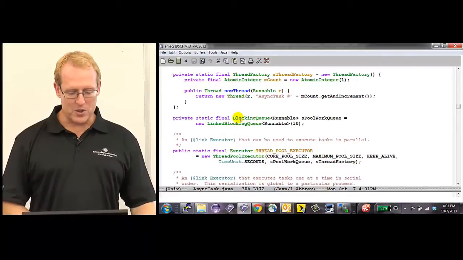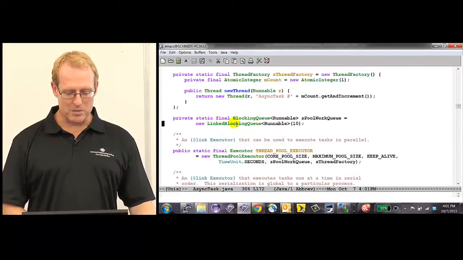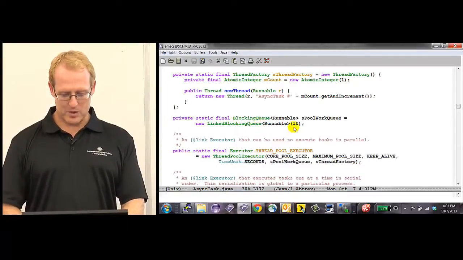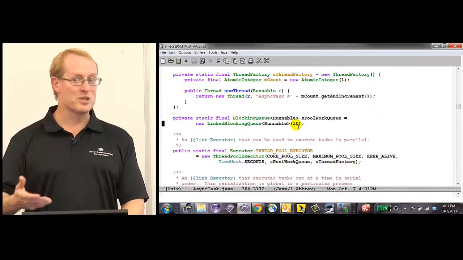There's also the blocking queue. As you can see, the blocking queue here is a LinkedBlockingQueue, so it's a queue made out of a linked list. And I'm assuming that 10 here probably means the number of elements that can be in the queue before the queue is considered full.